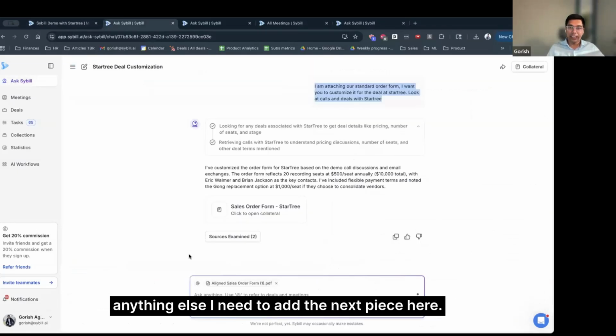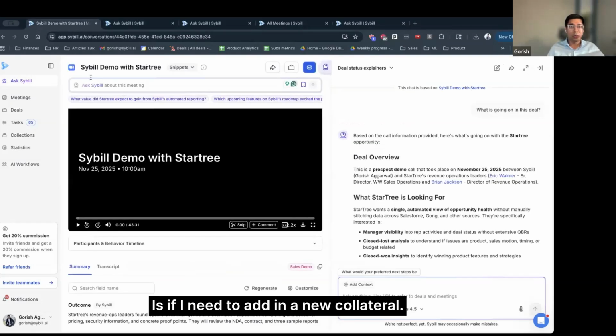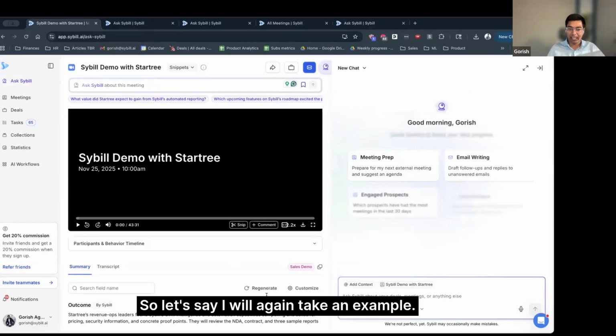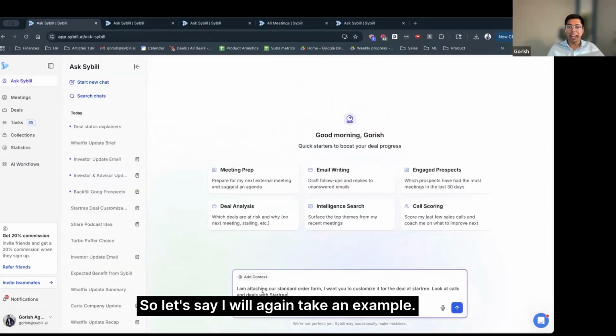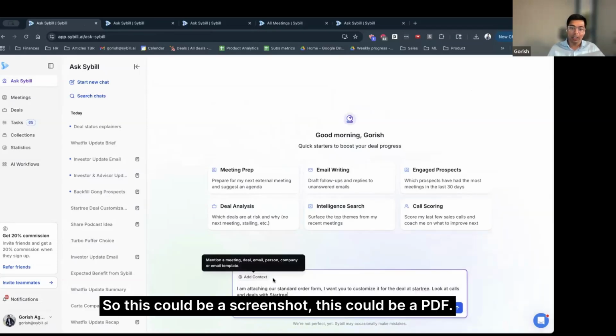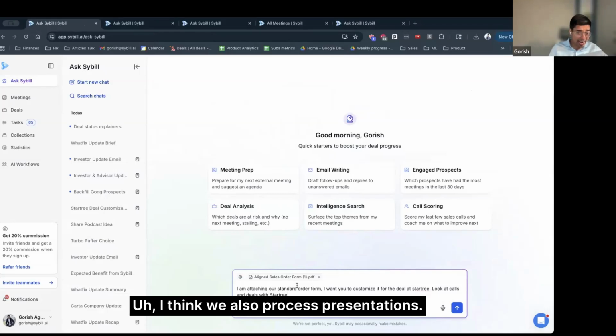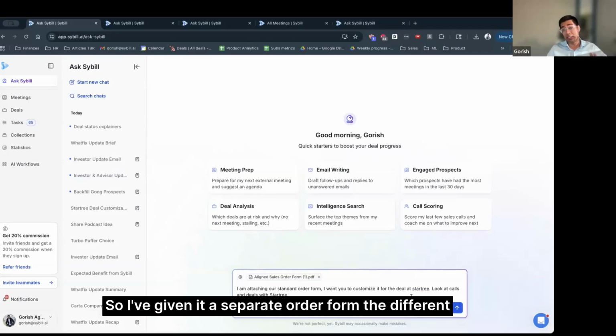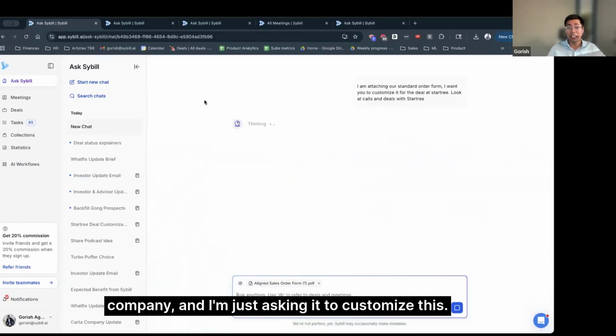The next piece here is if I need to add in new collateral. So let's say I'll again take an example. I am attaching our standard order form. This could be a screenshot, this could be a PDF. I think we also process presentations. I personally have not tried that yet, but I'm attaching a standard order form. I want to customize it for the deal at Startree. Look at calls and emails with Startree. So I've given it a separate order form, a different company, and I'm just asking it to customize this.